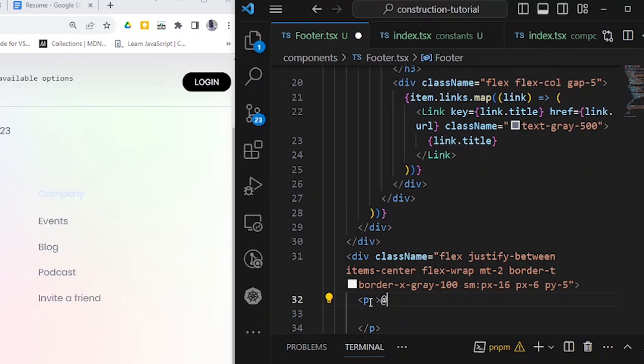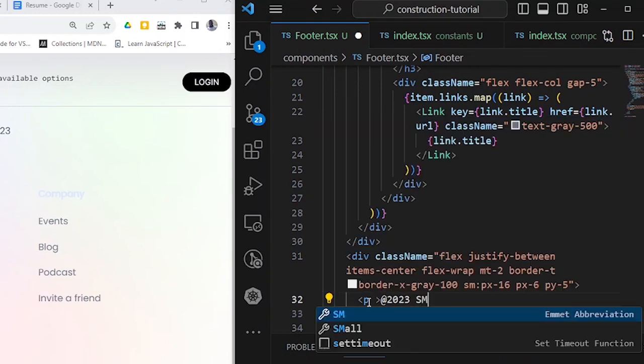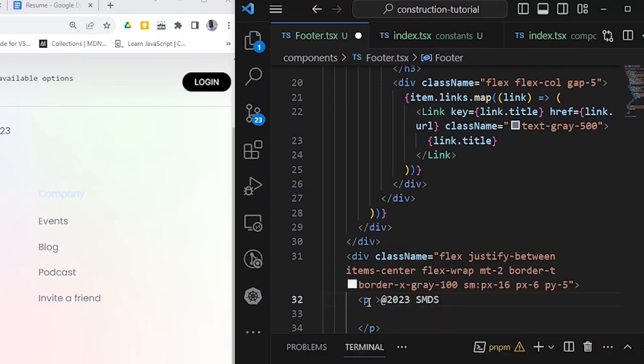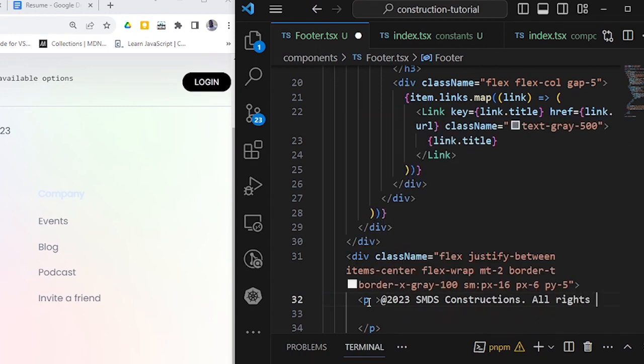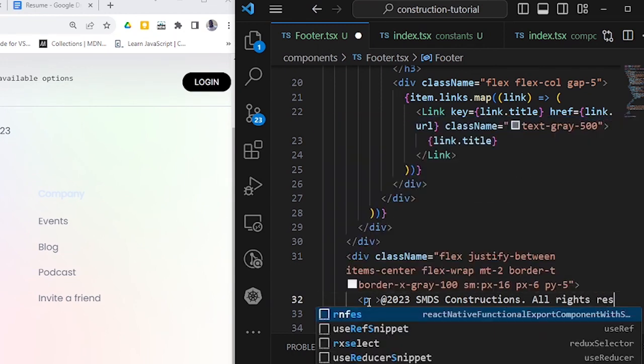And then in our paragraph, we'll say © 2020-2023 SMDS Constructions. All rights reserved. Okay.